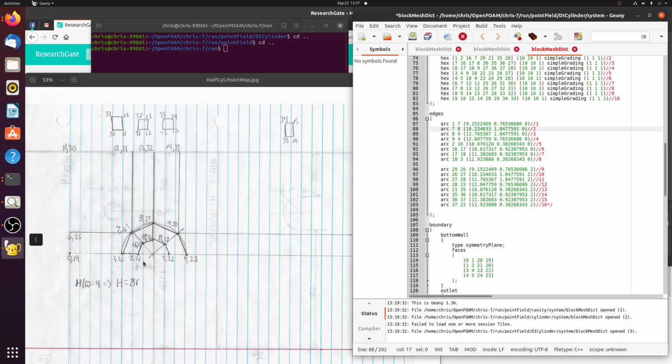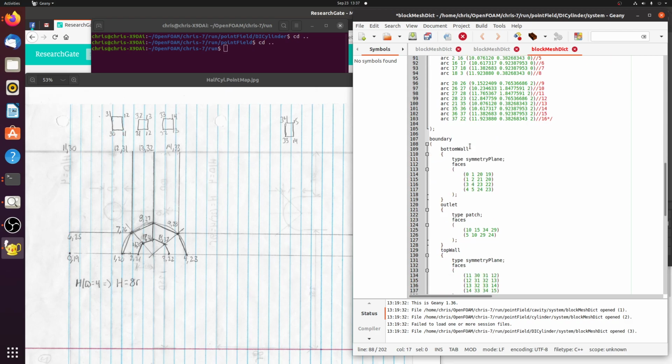9.1522489, because 11 is this distance right here. This is 10. This is 11. This is 12. This is 13. So that's how I did the arcs for all of them. And I'm not going to go through all these arcs.